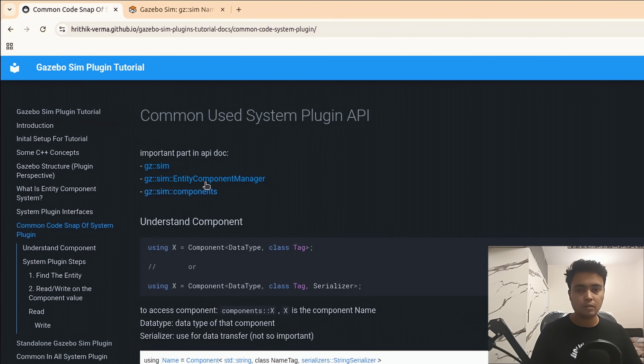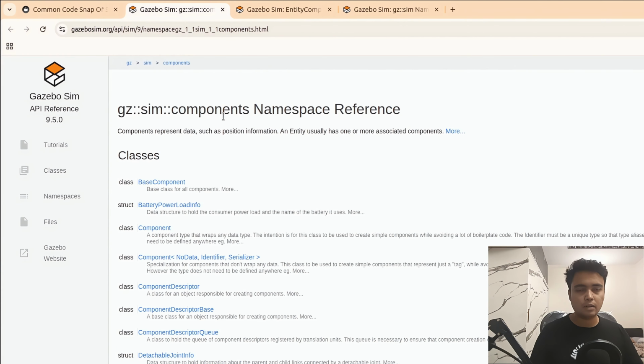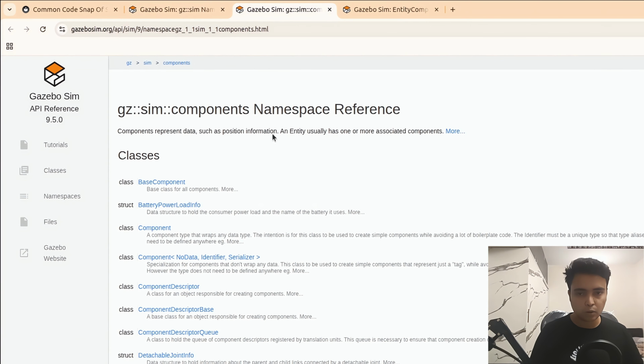Let me open them one by one. First one is Gazebo Sim. It has everything inside it, and as you can see, it's GZ Sim Entity Component Manager. This is also important, as is this component. So let's talk about this. Everything that we are going to talk about around the system would be under GZ Sim. And then here we have the component page that I've already opened over here.